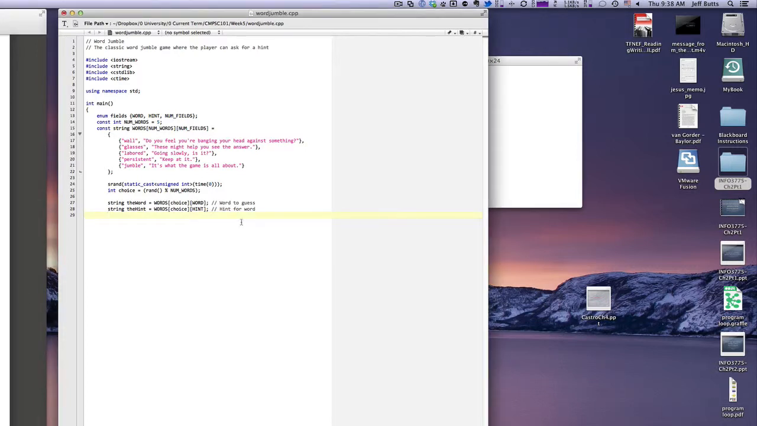We've defined our word, we've defined our hint. Now we need to create a jumbled version of it. String jumble equals the word, and this variable will store the jumbled version of the word. We declare an integer called length, and we set that equal to jumble.size to get the size of our word.